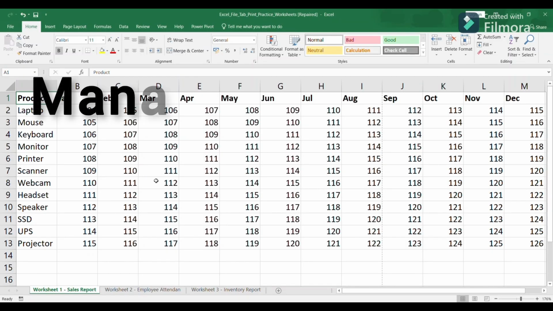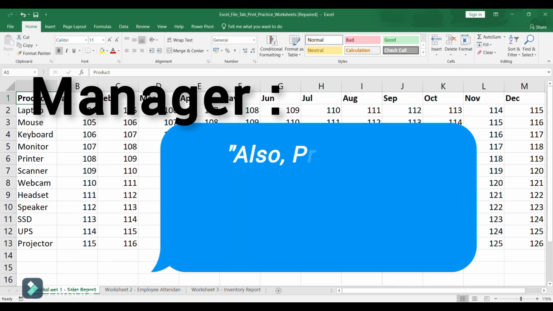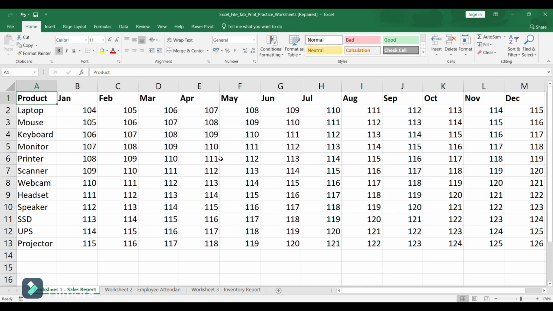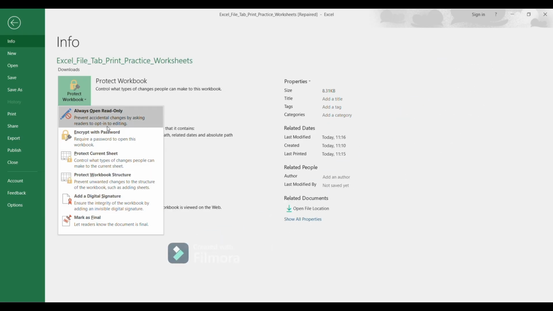Now suppose your manager asks you to protect your sheet which is having this sales report, or to protect your workbook with the salary details of all the employees. So how will you be able to do it? Go to File tab. The order of these options in your system might not be the same. So let's go for the Info tab. You have this Protect Workbook option. You'll be able to protect your workbook in all these ways.